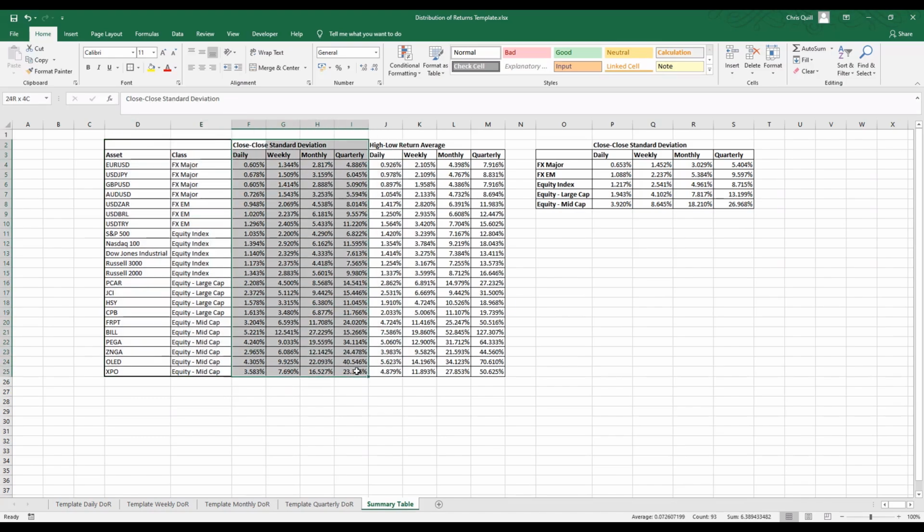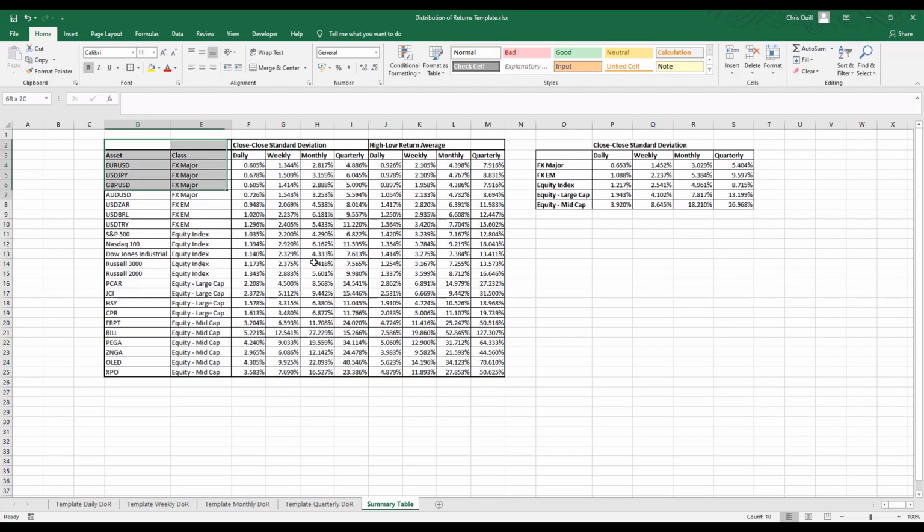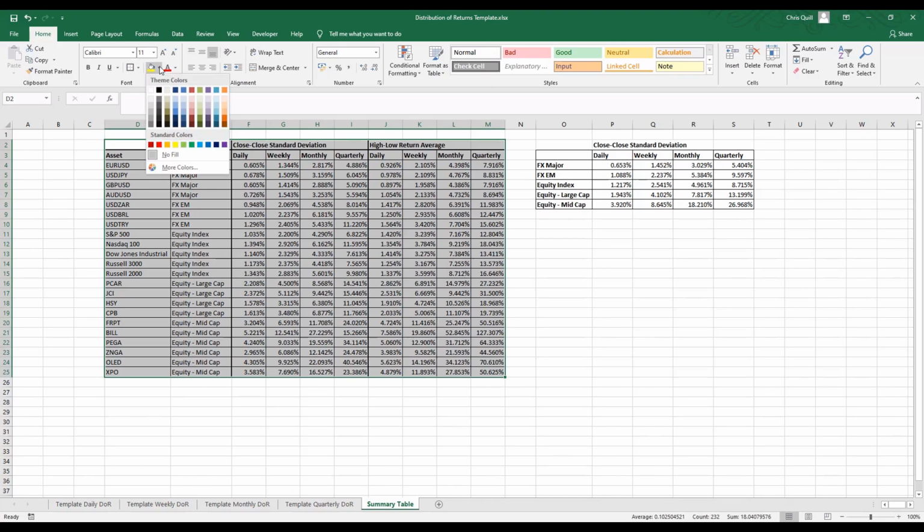The same for this selection here from F2 to I25, and the same for J2 to M25 as well. And finally, for this table, I'm going to select everything from D3 to M25 and do another thick border, and then color all of these cells in a slightly different color. Let's make it a light blue.